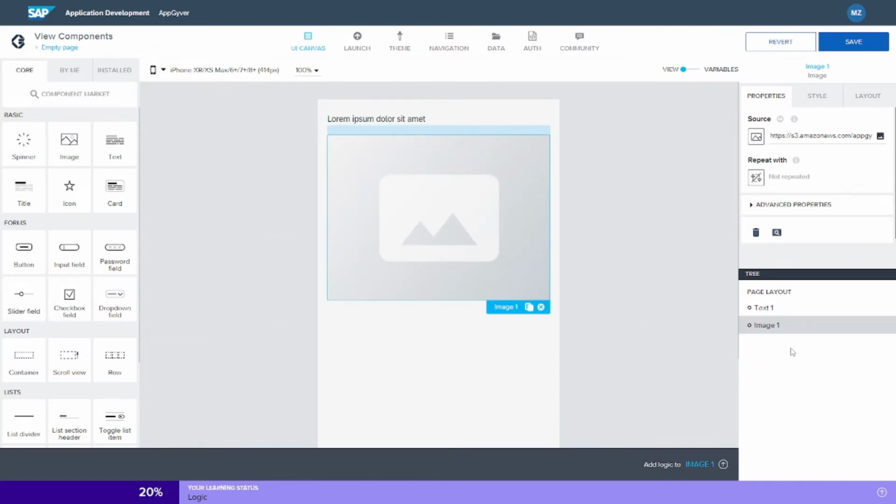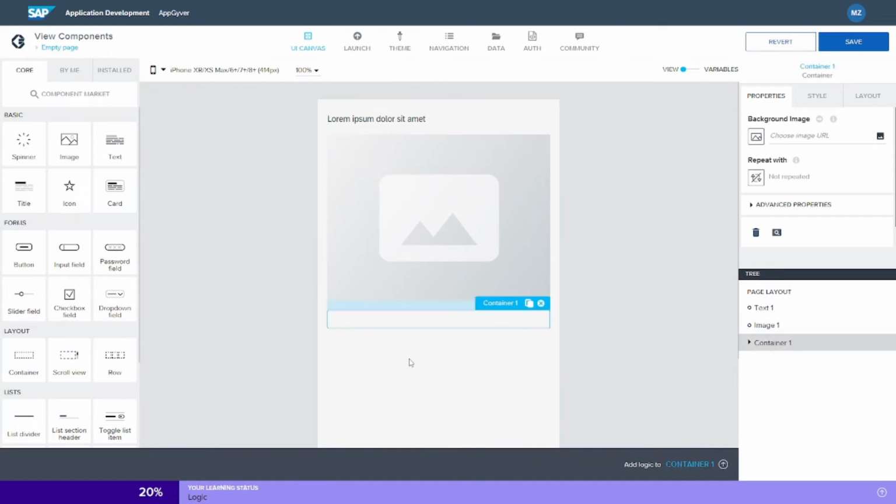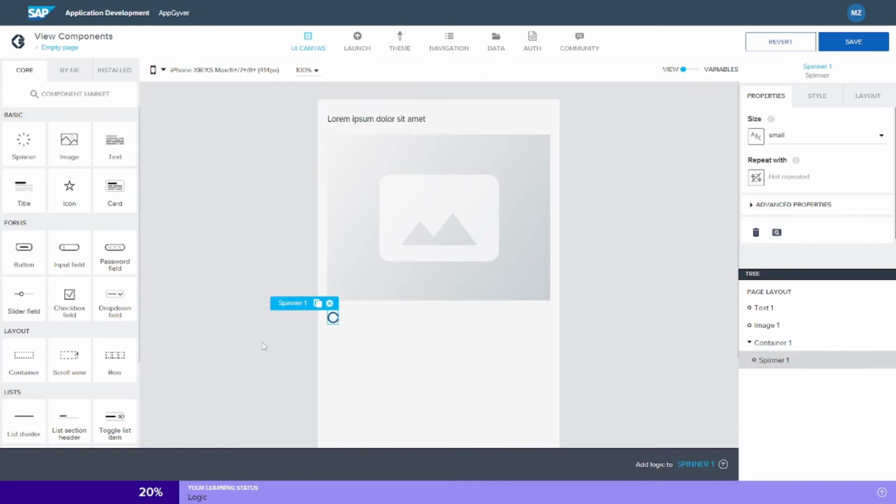Now, let's get back to our own view components in the By Me tab. To do this, we take a container view component from the left sidebar and insert it into our page. In this example, we simply add a spinner to it in order to get a better overview of the changes.